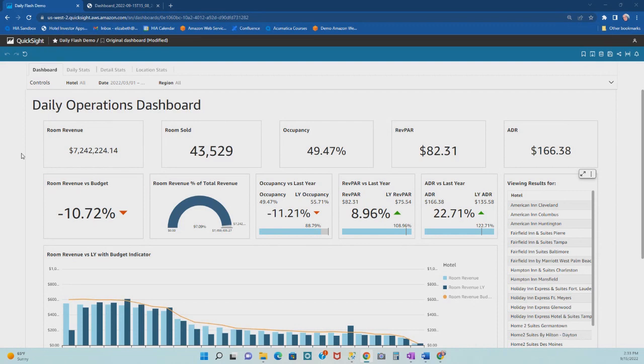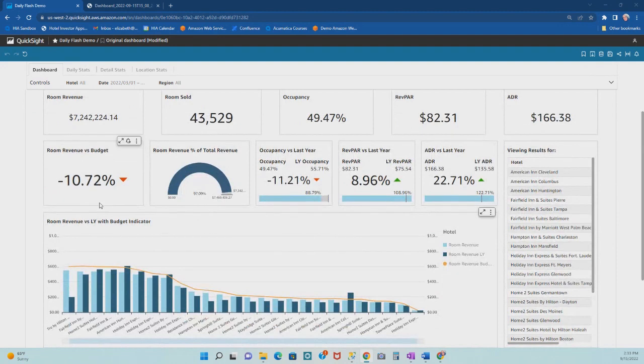which is usually probably used by more of your GMs, maybe department heads, some regional managers that want to look at their data on a daily basis, possibly a weekly basis. So what we've got here are some data points that you normally look at on a daily basis. You've got your room revenue, your rooms sold, some of the normal hotel metrics that you'll be able to look at. Some of the other highlights are your room revenue against your budget. You want to keep an eye on that real close to make sure you're not going over budget and make adjustments as needed.